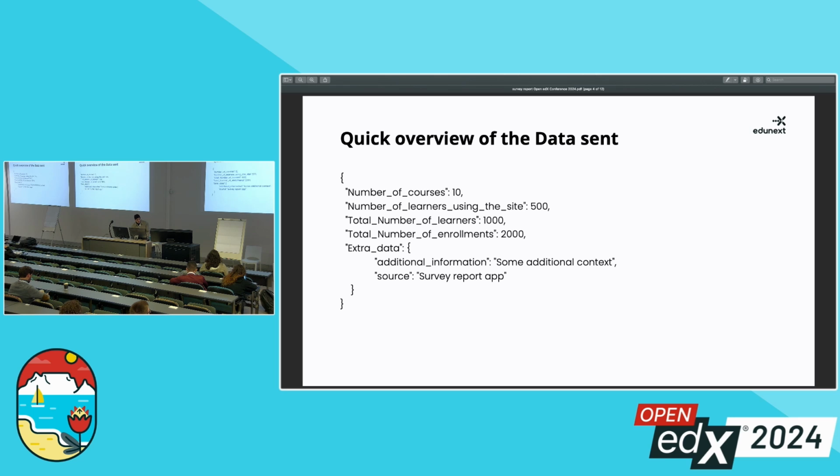Here we can see a quick overview of what data is sent. It's really simple at the moment. It only sends the number of courses, the number of learners using the site, the total number of learners, and the enrollments. Then we have an empty dictionary by default called extra data. Depending on what the administrators want to send, we can send any additional context. I put some information there, but here you can send anything that you want.